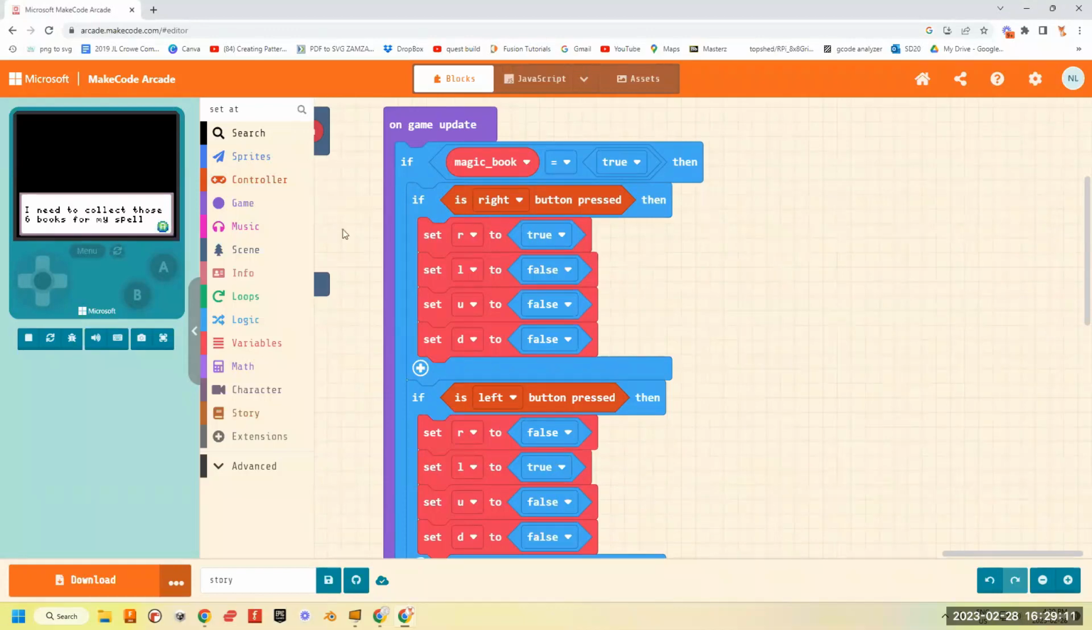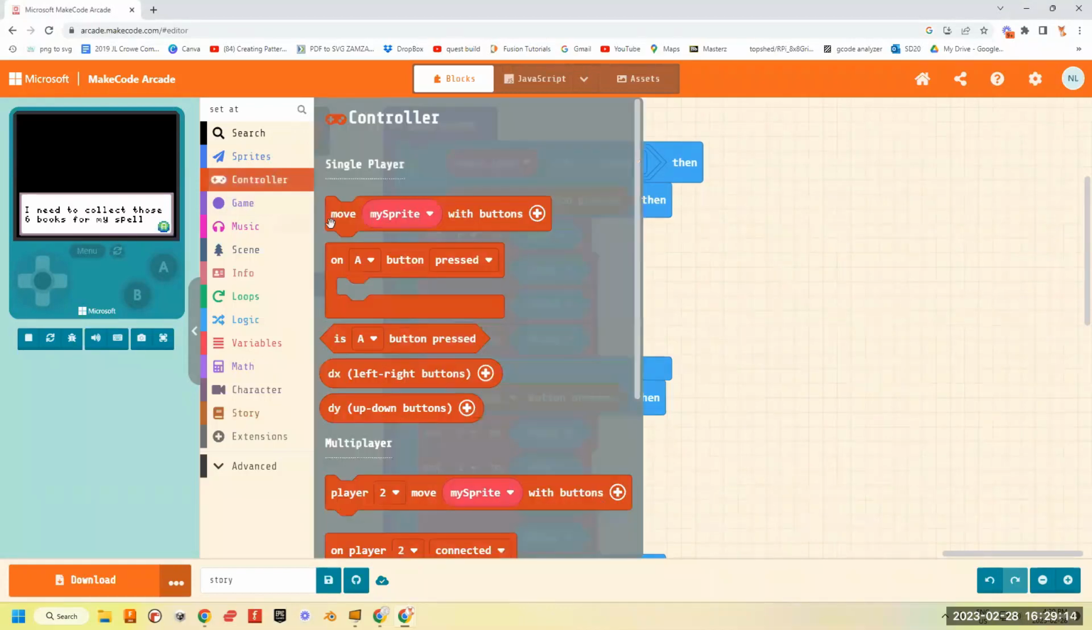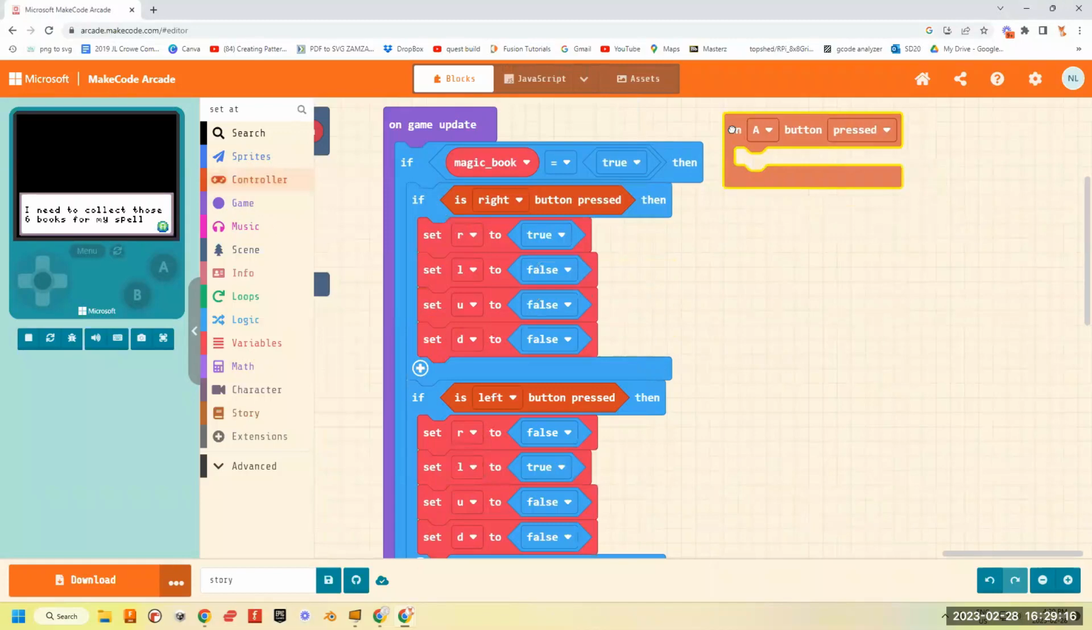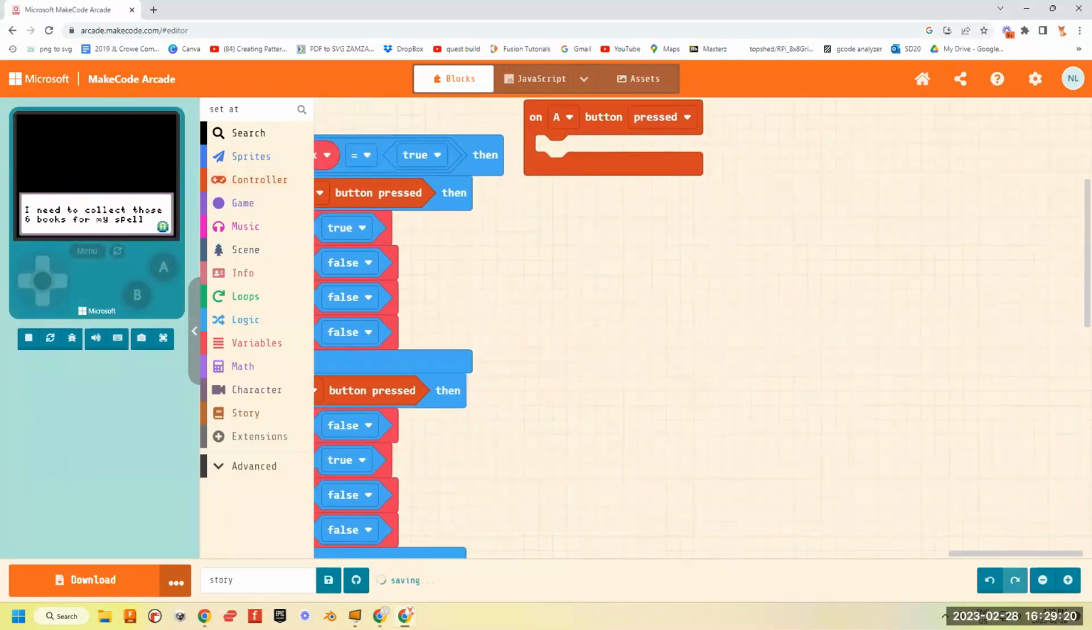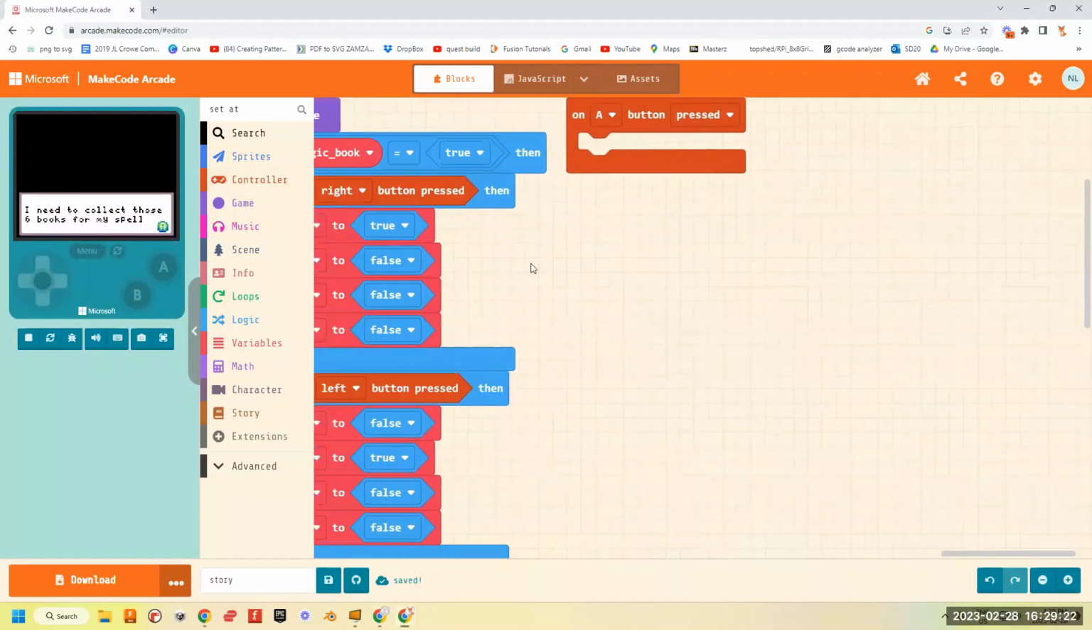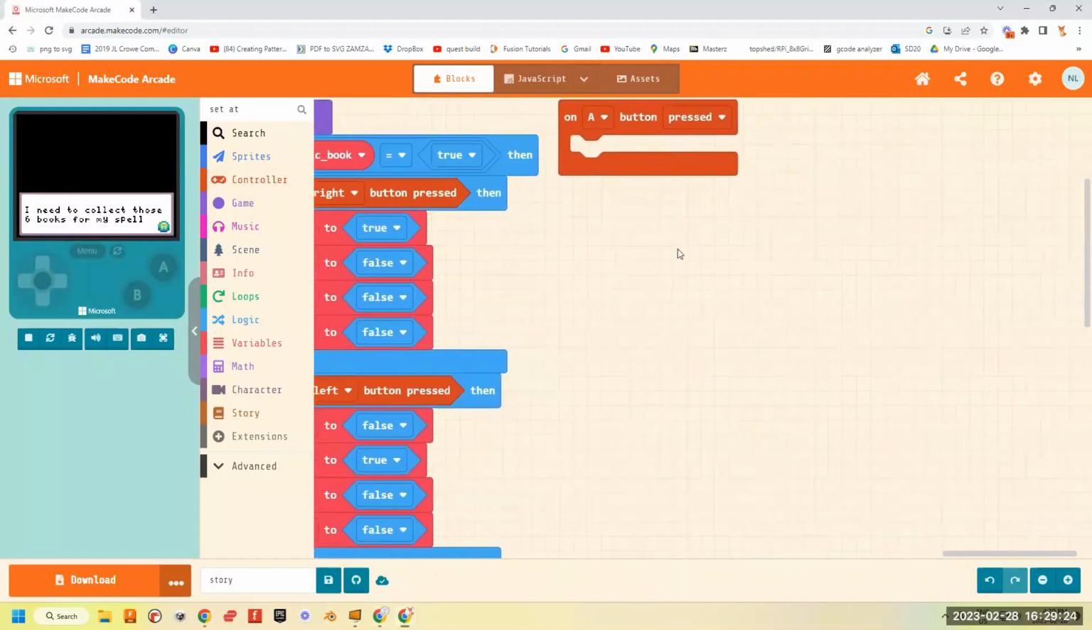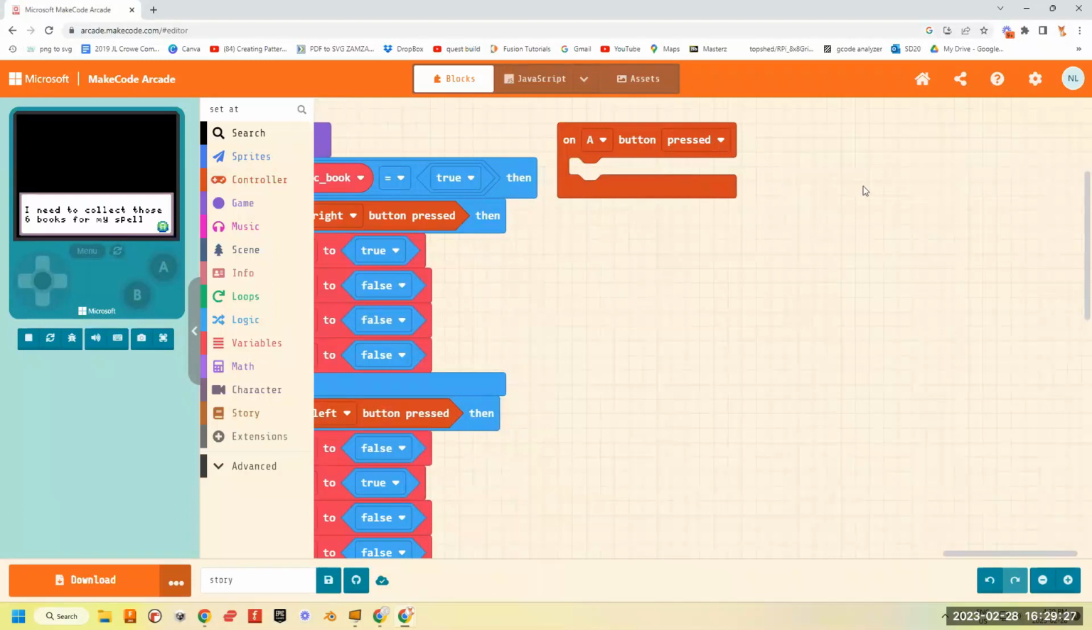So what I'm going to do is come over to my controller here, and on a button pressed, which is this one right here, I'm going to say if the right button is true, so if right equals true, I'm going to launch what's called a projectile. And projectile is a piece of code.